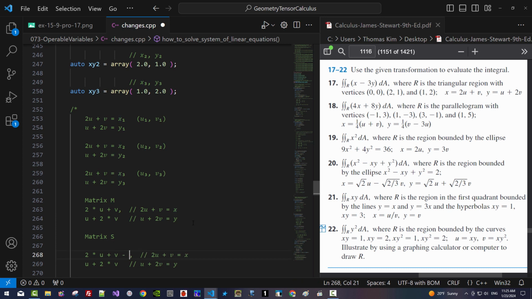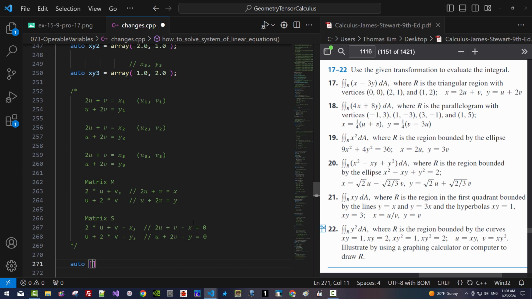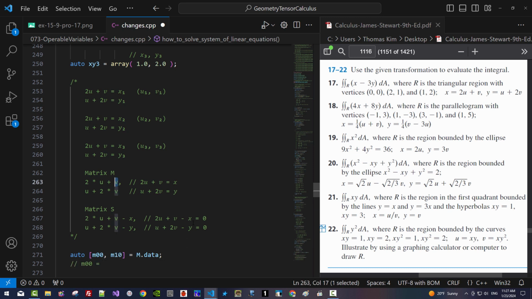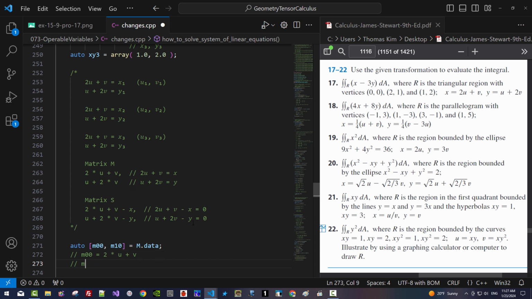x minus, y minus, because we move the right-hand side x to the left, then it becomes 0. The right-hand side y, we move to the left-hand side, then it becomes 0. We solve matrix S for u and v like this. Order M 0 0, M 1 0 from matrix M data. M 0 0 represents the left-hand side. M 0 1 represents the left-hand side.